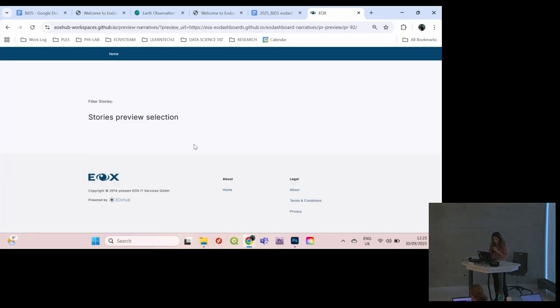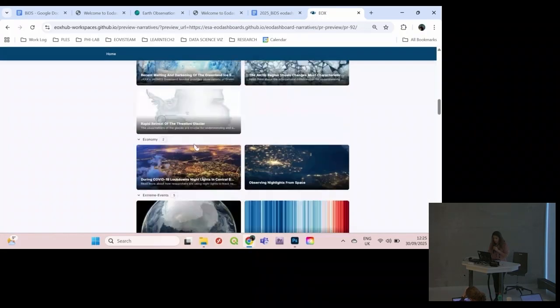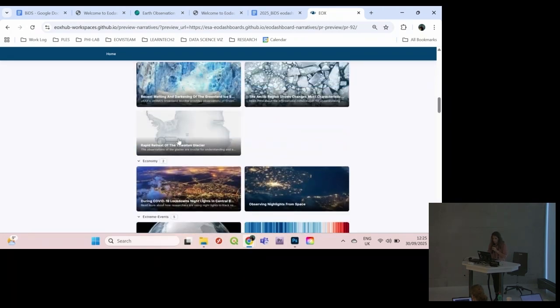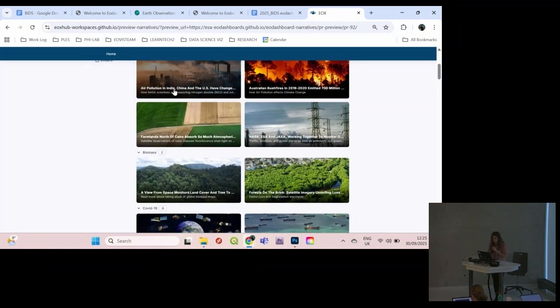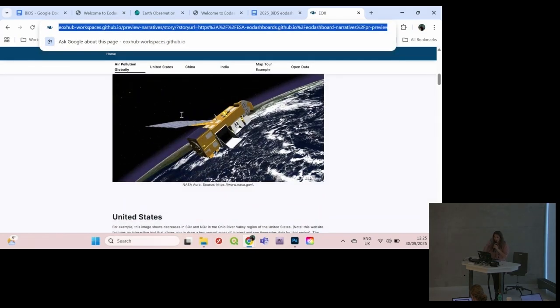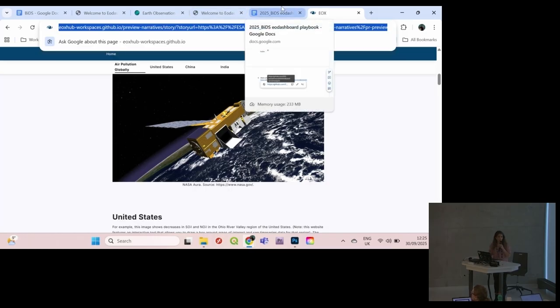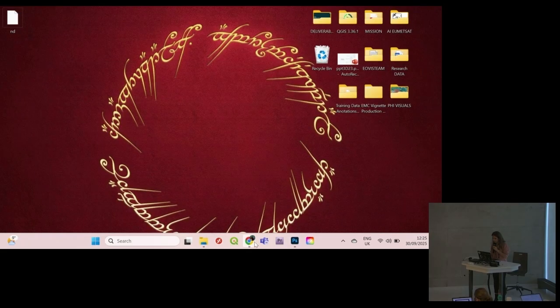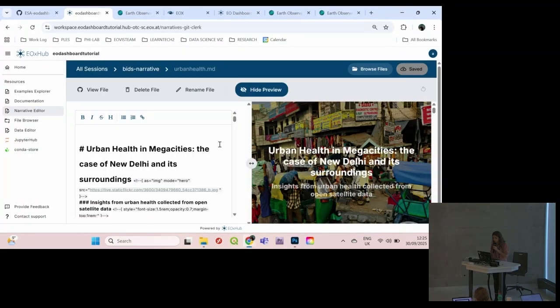Then this was already automatically generated. Then you select the story that you created, and then you can simply click on it and pass the link and send to someone, and in this way they can preview the story without access to GitHub. And I think we concluded the narrative editor. Any questions? I hope it was not too fast or not so cumbersome to follow.